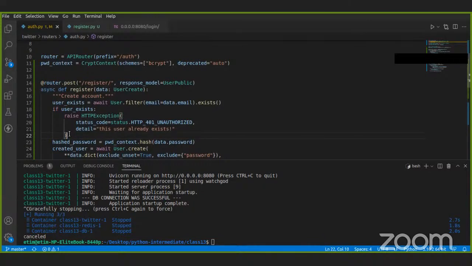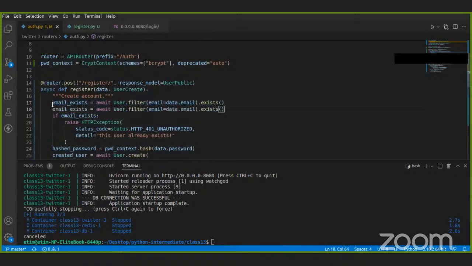We should also check email. Let me convert this to email exists. And let us check for username. We want the username to be unique as well. We want to check the username.